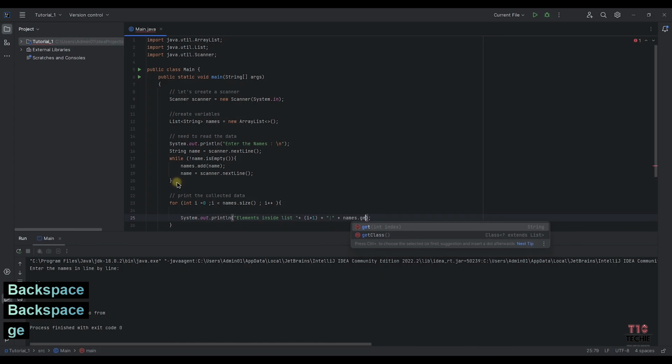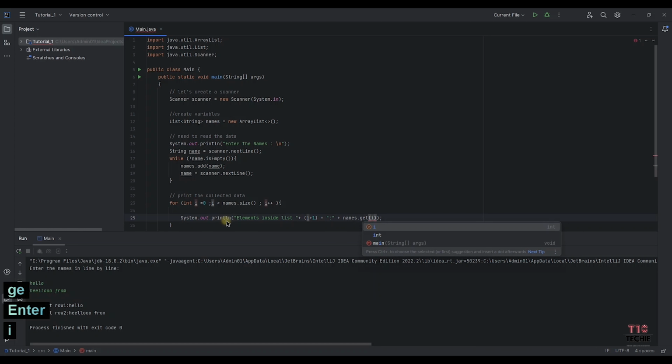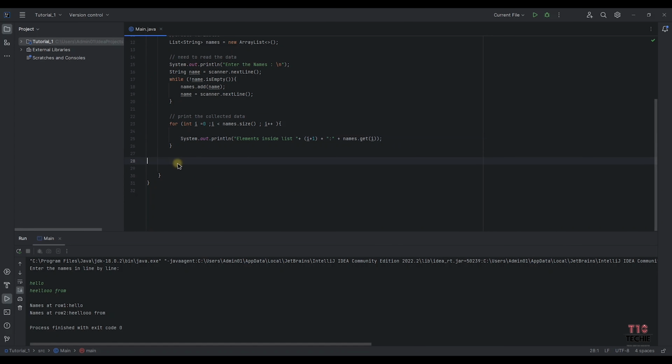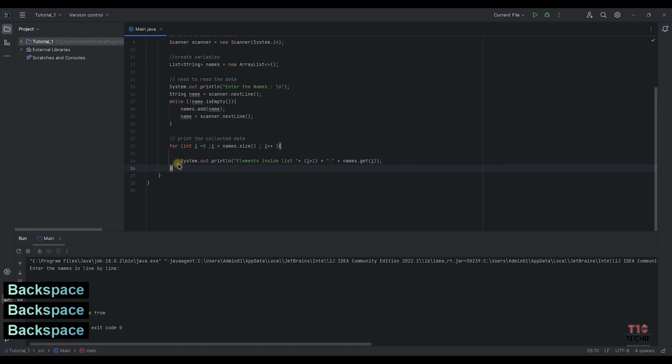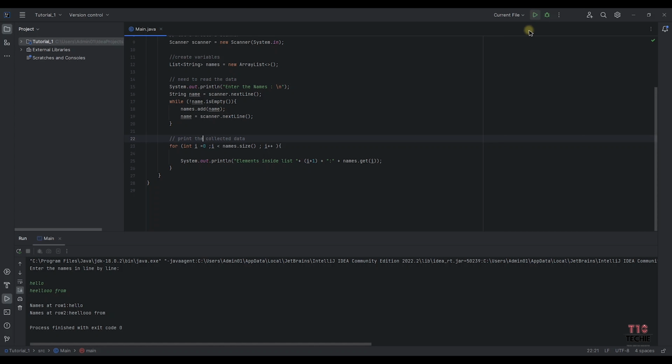The i plus 1 is mentioned here. It does not represent the next value. It is saying that the array will be starting from 0. Even the array list also starts from 0. So i plus 1 is the value of the first element.